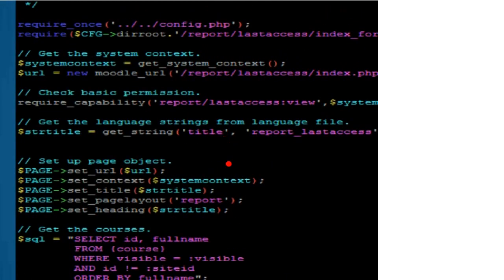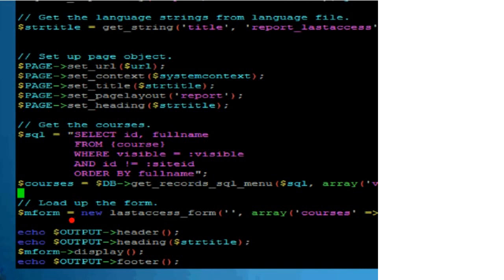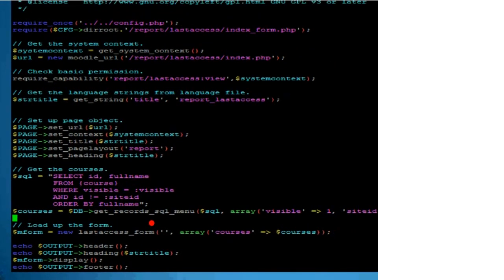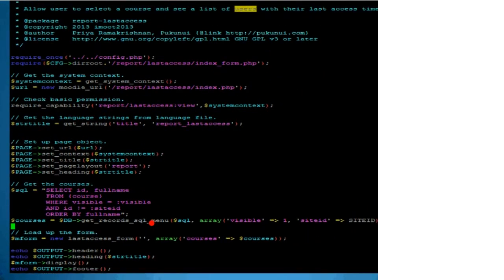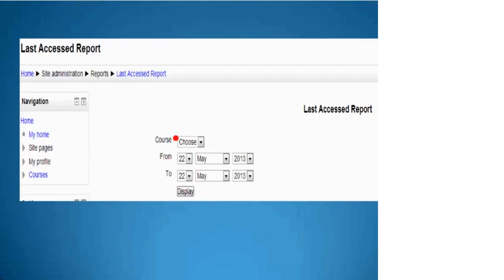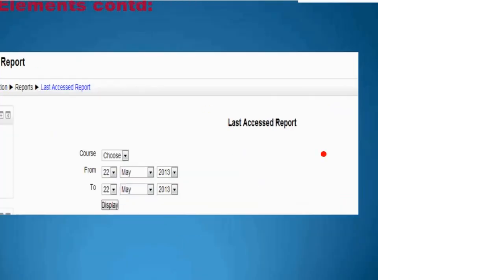So now that we have created index.php, and we have created index_form.php, which in turn created the elements, and we have also included index_form.php in index.php, after doing all this, your output screen will look something like this. Hope you all remember that we created a select box, and we created some date selectors, and we created a submit button. The date selector, by default, shows the current date, and you could see that course is still not populated.